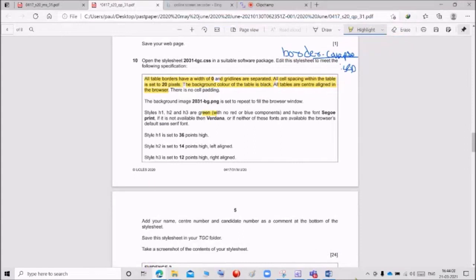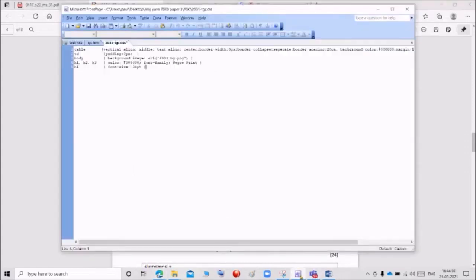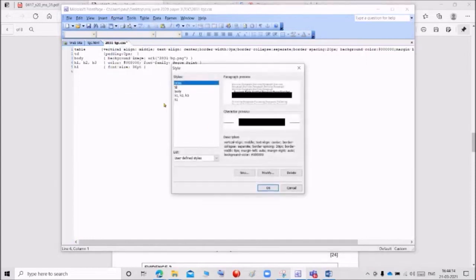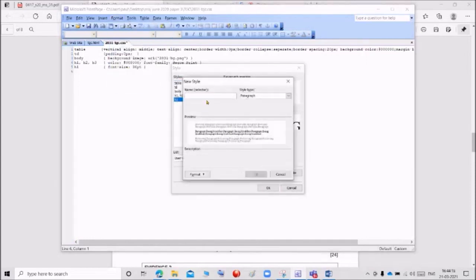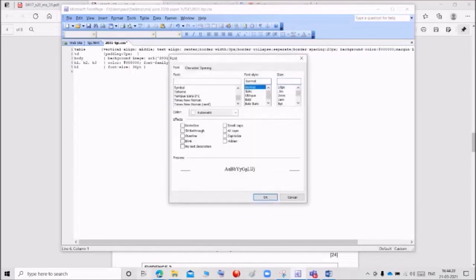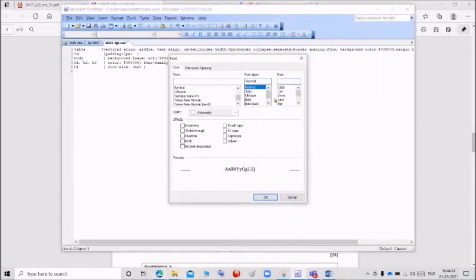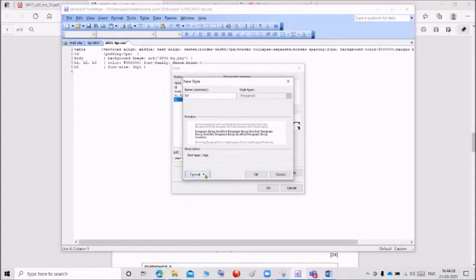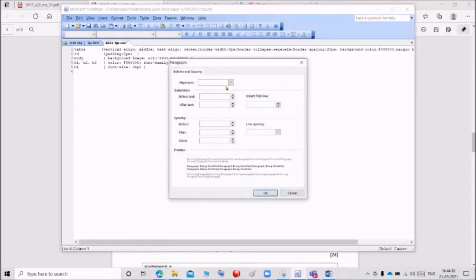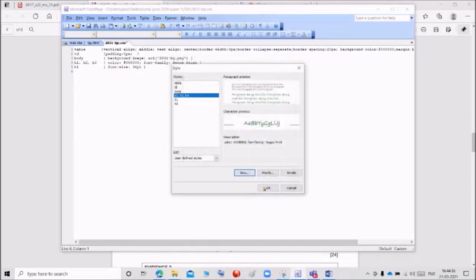Next for H2: 14 point, left align. Go to format, style, select H1, click new. Give the H2 format, font. They are mentioned in the question: 14 and left align. So 14, click OK and go to the paragraph, left align. Click OK, OK.